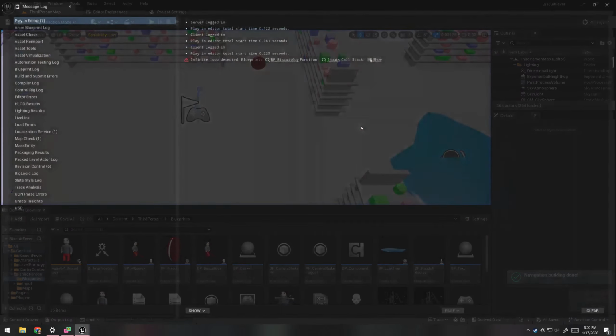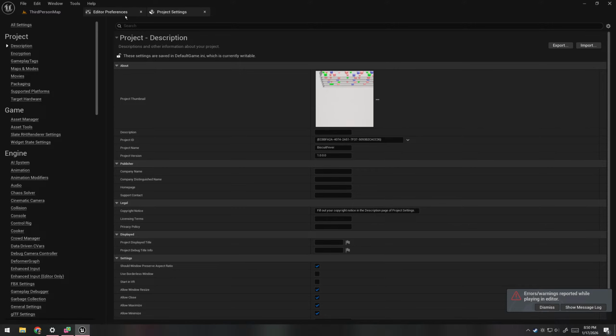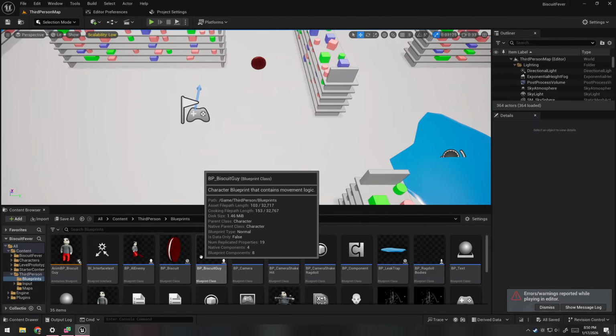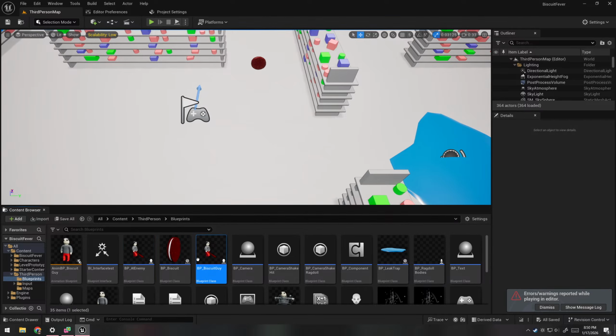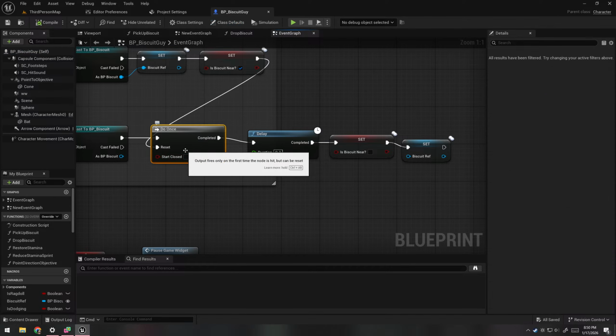Pick it up, I go, pick it up, crashed. Why would you crash on the pickup though? That's what I don't understand. And I remember last night it worked fine. Why would you crash on the pickup?